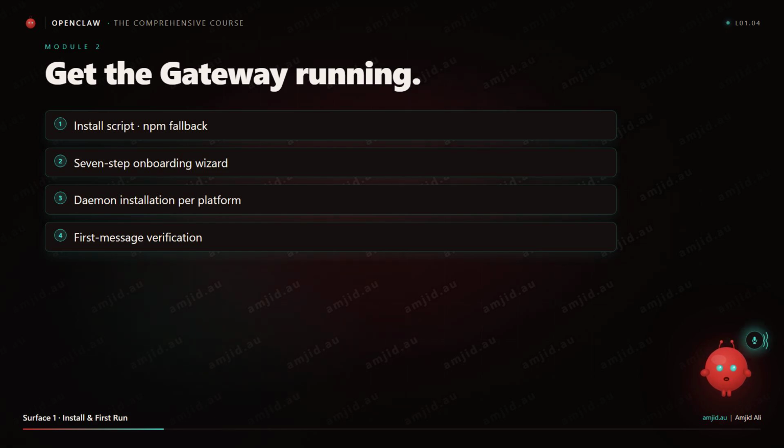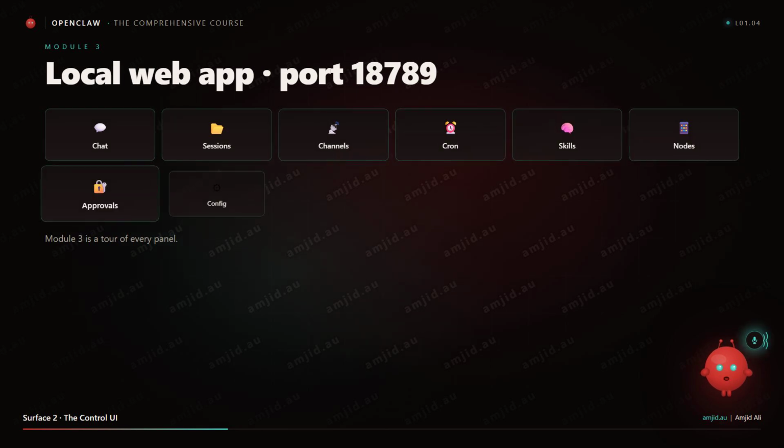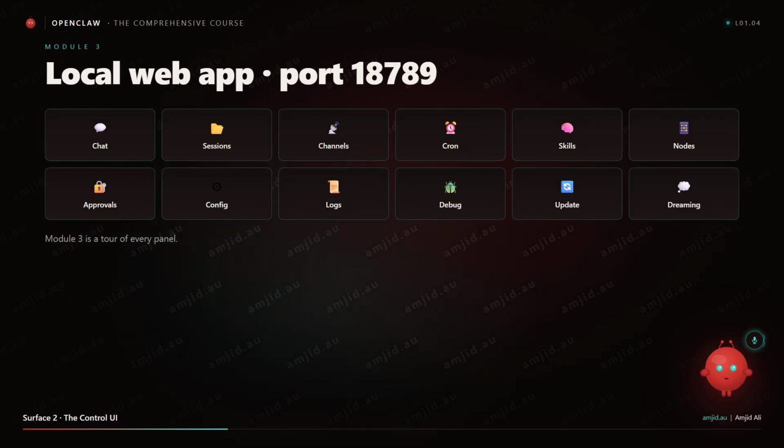Surface 2, the control UI. That is the local web app. The gateway serves on port 18789. It has panels for chat, sessions, channels, cron jobs, skills, nodes, execution approvals, configuration, logs, debug, update, and even a thing called dreaming. Module 3 is a tour of every single panel.